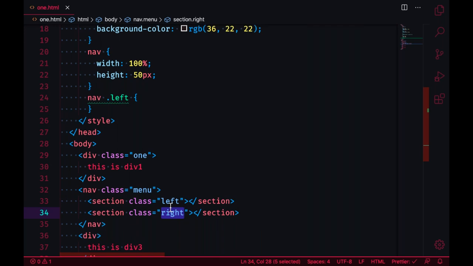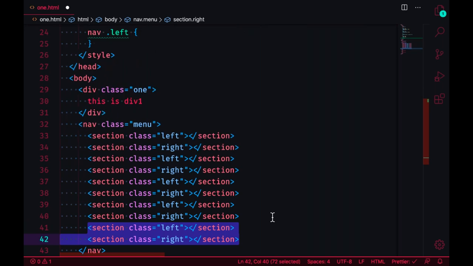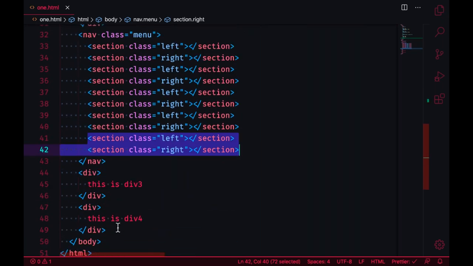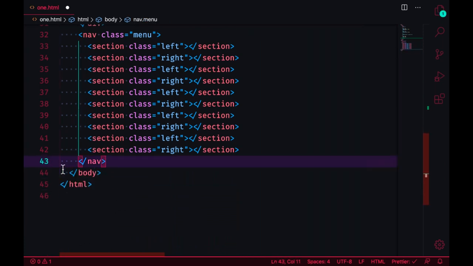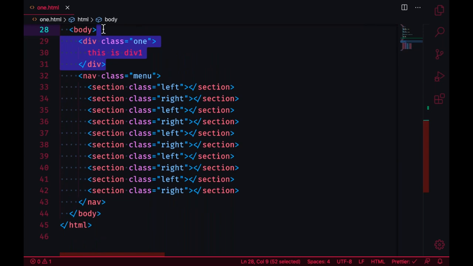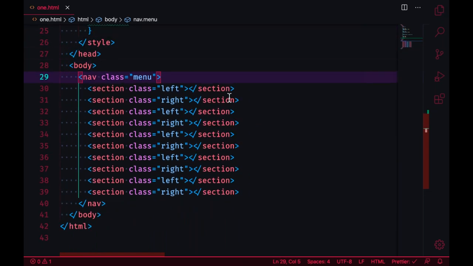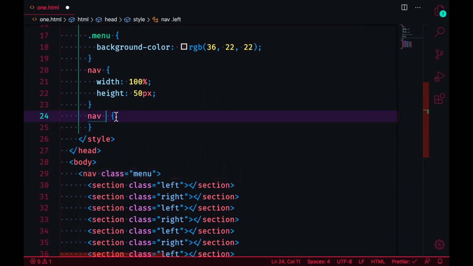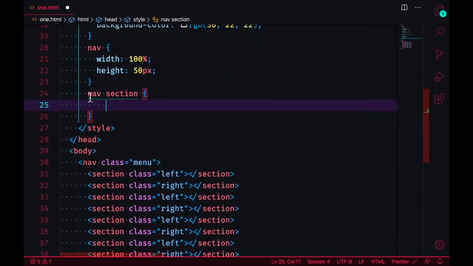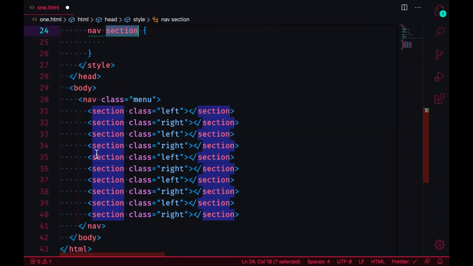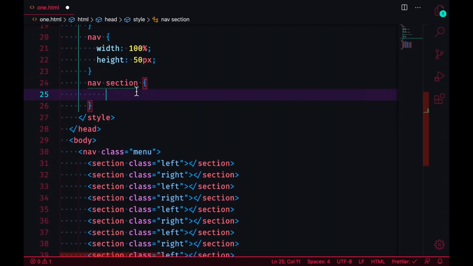Before doing all these things, guys, I want to create a lot of section tags here, and let's remove the unnecessary clutter we have. Why I created a lot of section tags: in nav we have section, S-E-C-T-I-O-N. In nav we have section. So all these sections will be selected if I target it here.